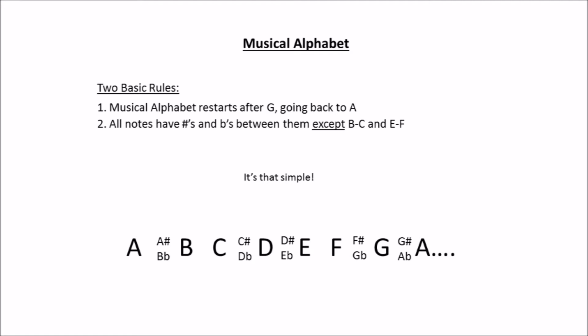Alright, so the musical alphabet is actually very simple. So long as you know the standard English alphabet, which goes from A to Z, and can remember two rules, then you'll be able to master the musical alphabet and apply it to your guitar playing. So the two basic rules, number one, is that the musical alphabet goes from A to G, but restarts after G and goes back to A. So it goes A, B, C, D, E, F, G, A, B, C, D, E, F, G, and etc.